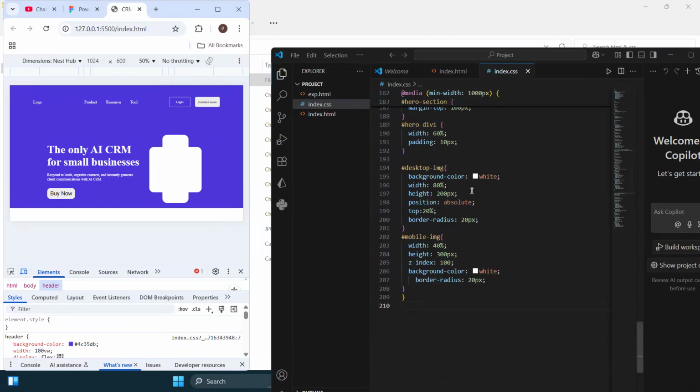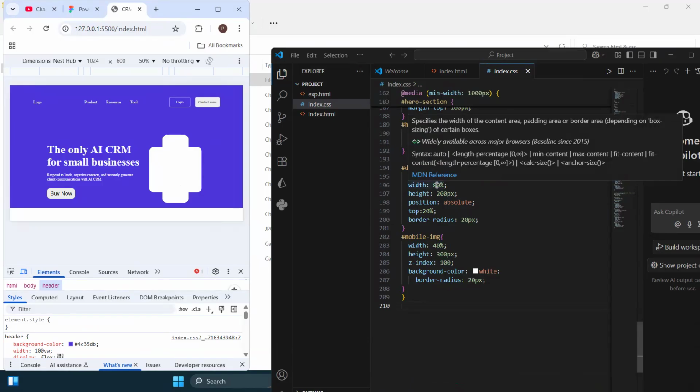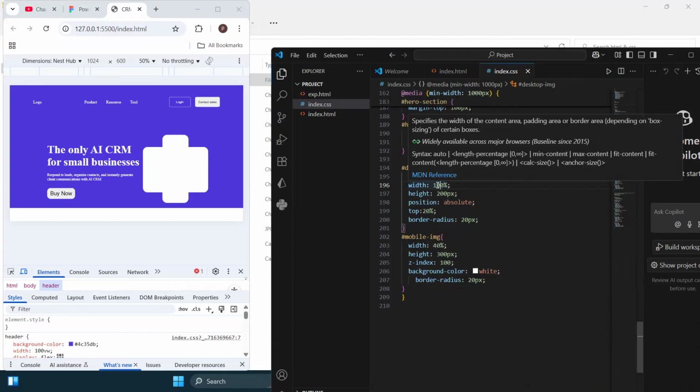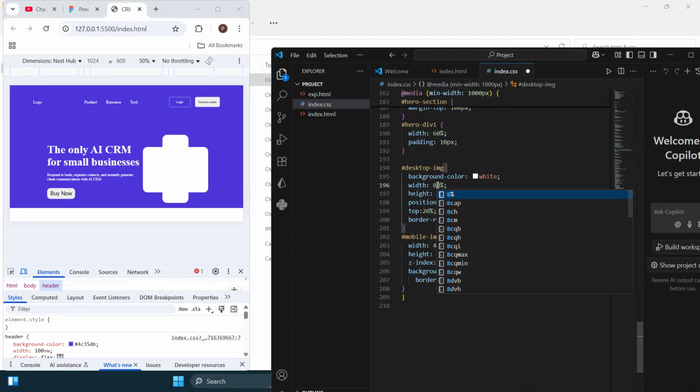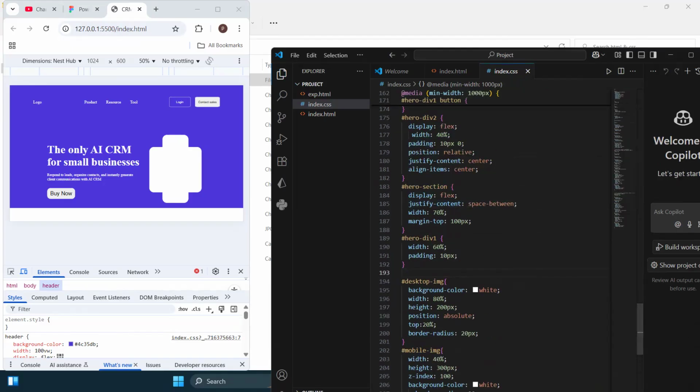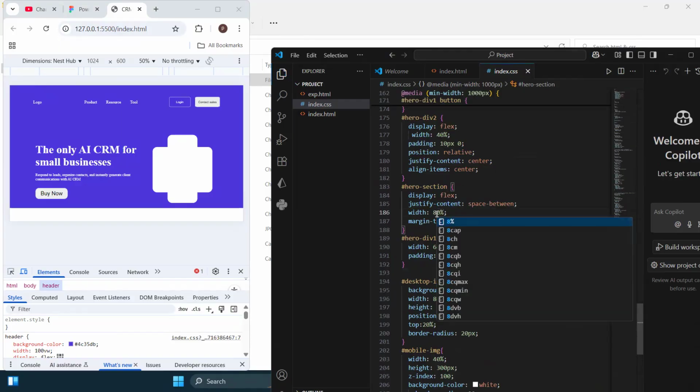So I will say the width. The desktop image, the width should be maybe, would I say 100%? Let me try 100%. Okay. No, I will go back to 80%. Maybe I should just take that hero section we did 70% back to 80 or maybe 90.